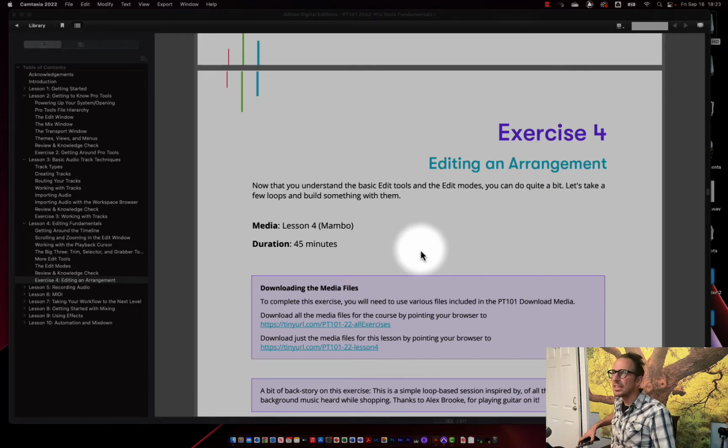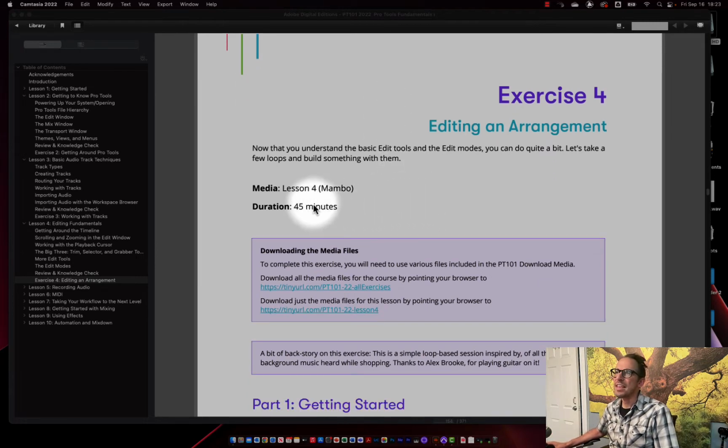As you can see, exercise 4, they say it'll take about 45 minutes. That's give or take, depending on how slowly you really want to concentrate on following each step, really concentrating on where each button, each file comes from. But it's a pretty accurate duration, I believe.